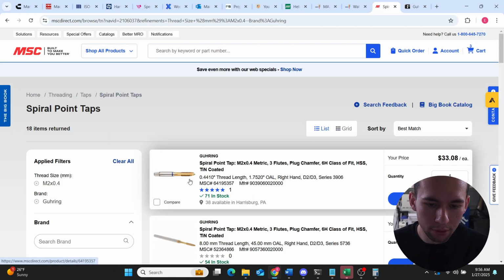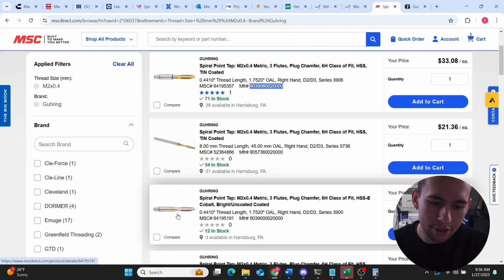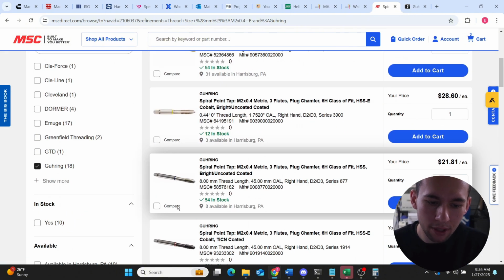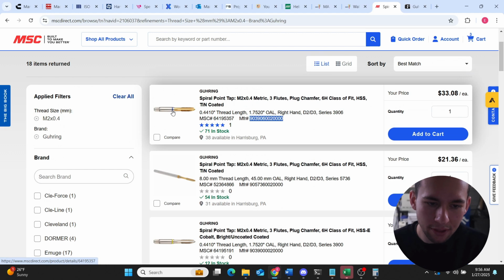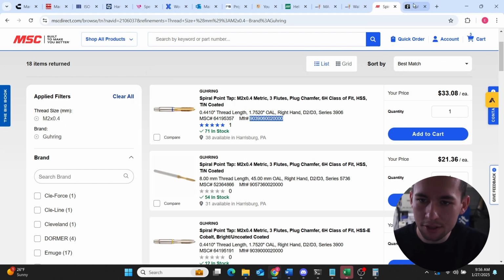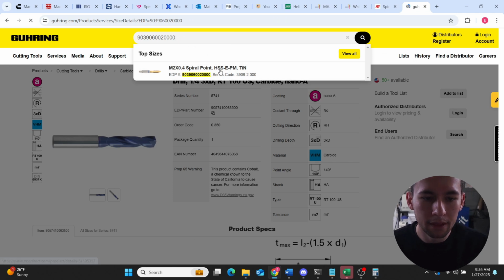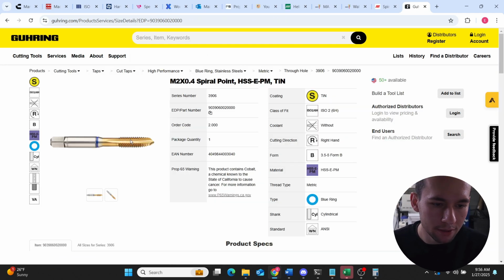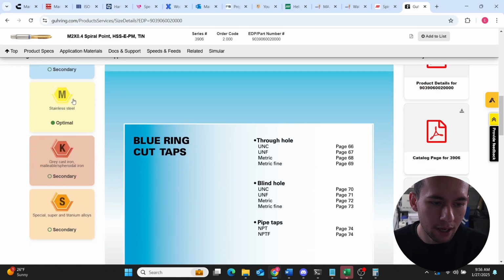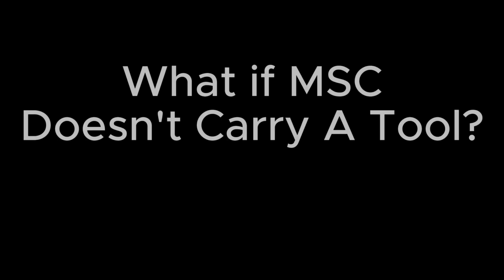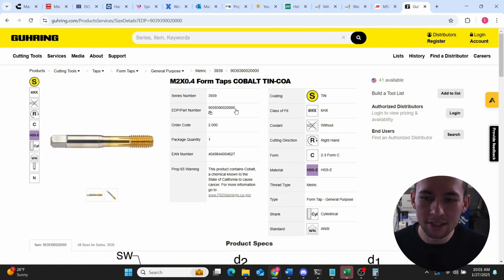So we have the blue line tap here, and I'm not too sure what they're for off the bat, but Goering has a band designation around their tools, giving you applications at a glance. And I think they might follow ISO P classifications, if I'm not mistaken. I might be completely wrong on that one. So we have a blue band for this tap. ISO P, secondary, optimal. So it looks like you cannot find this tap on MSC, which is completely fine.